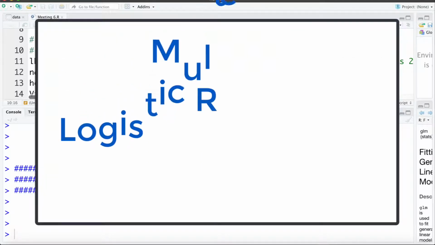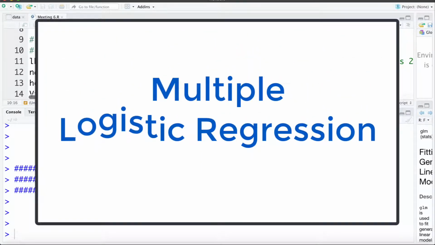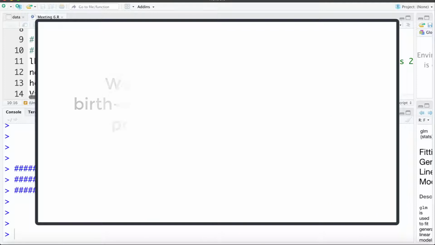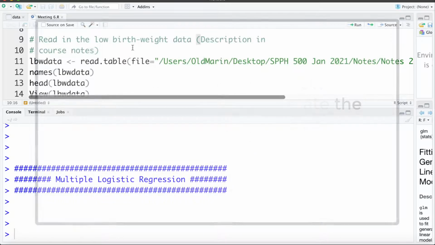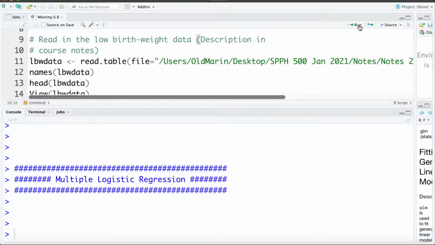In this video, we're going to start working with multiple logistic regression. And to do so, we're going to be working with this data set that I'm going to refer to as the low birth weight data set. Now this is a data set recording if a baby was born as low birth weight, yes or no, and a bunch of explanatory or X variables. So first, let's import that data set into R.